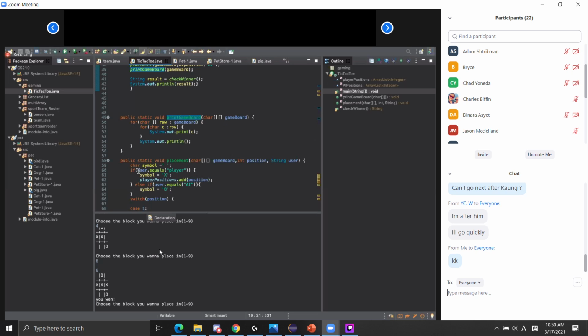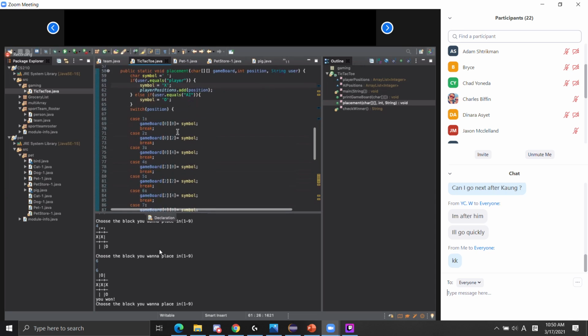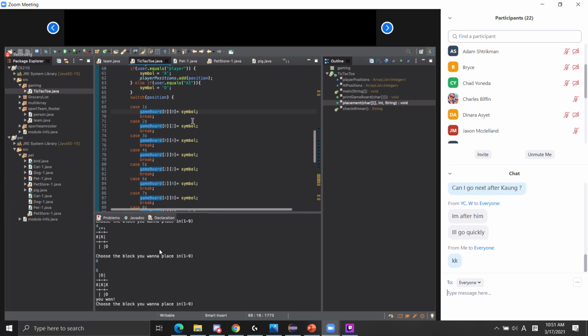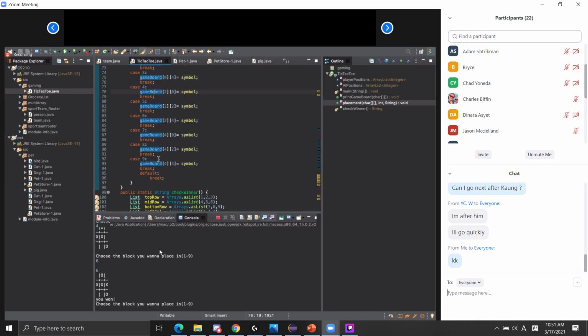The second thing I set up is the placement. It's basically setting up that when you are a player, you place a position and take the place of X, and the computer takes O. Then for the position, I just set up those 9 blocks, each equal to its symbol, and every time you place a position, you break out of the loop.